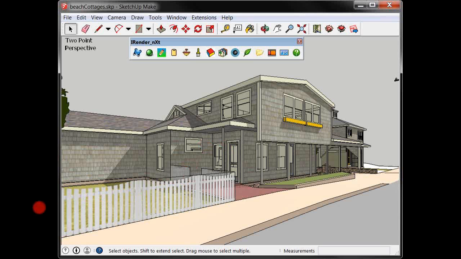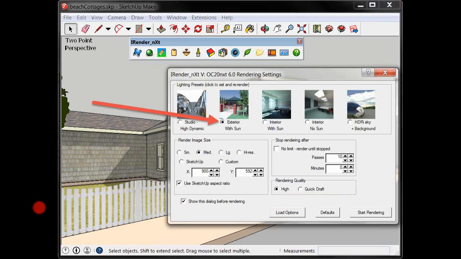This is a beach cabin. Again, this is from the 3D warehouse. And the nice thing about these 3D warehouse models is that when you open them, you don't need to do anything except click the render button. When we do for this model, we're going to change to a different lighting preset.